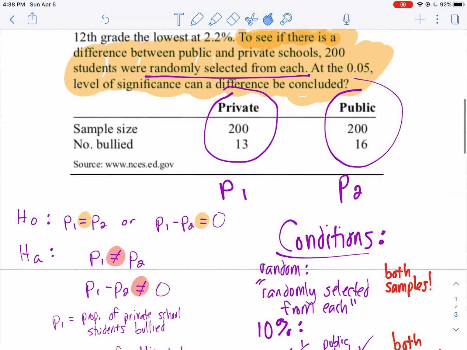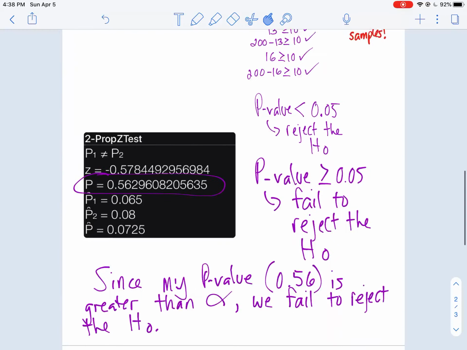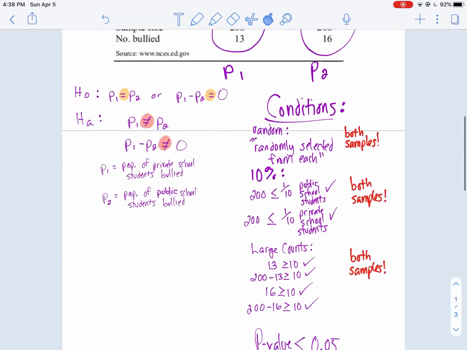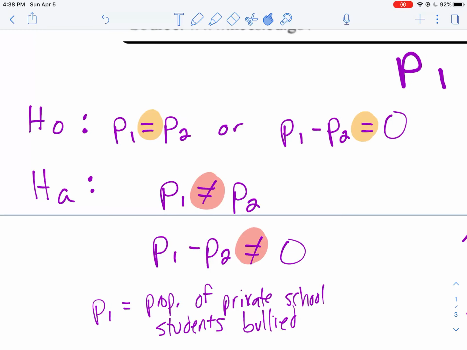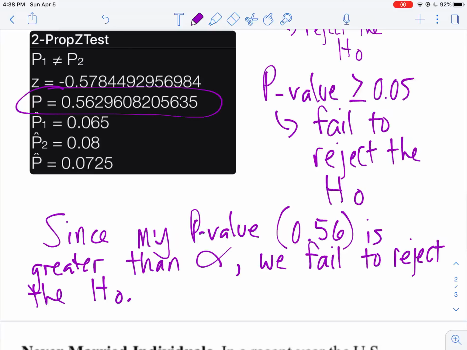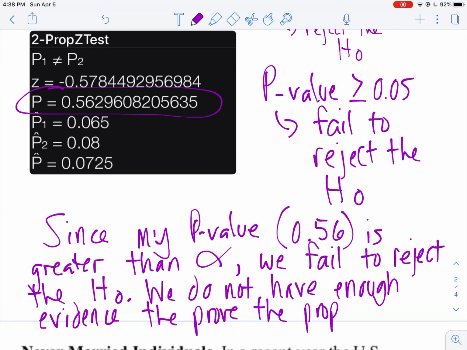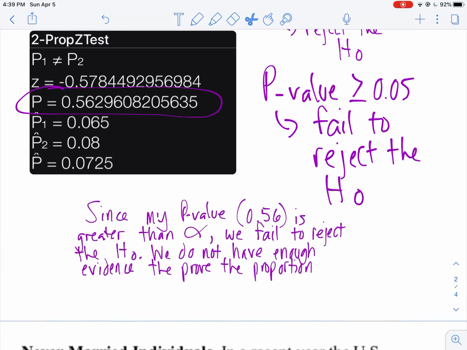So then we go back up to our alternate up here. What were we trying to prove? We were trying to prove that the proportions weren't equal. So we don't have enough evidence to prove that. We have not proved our alternate hypothesis here that they aren't equal. So we do not have enough evidence to prove the proportion of bullied private school and public school students are different.